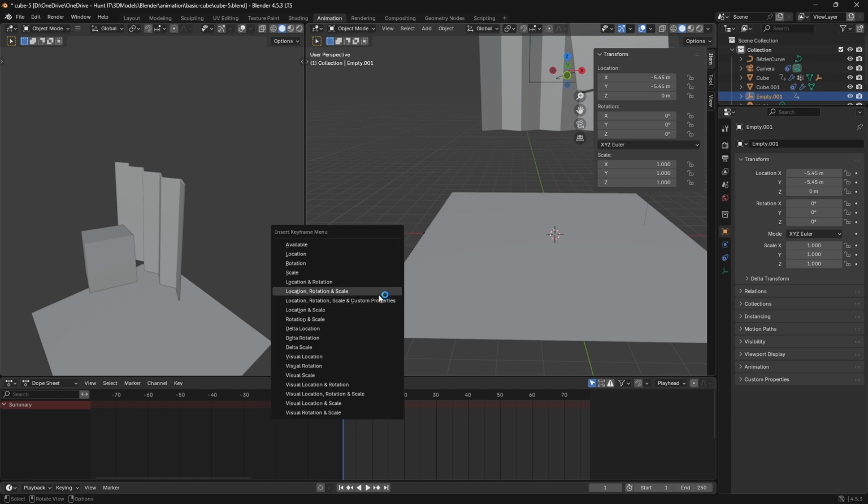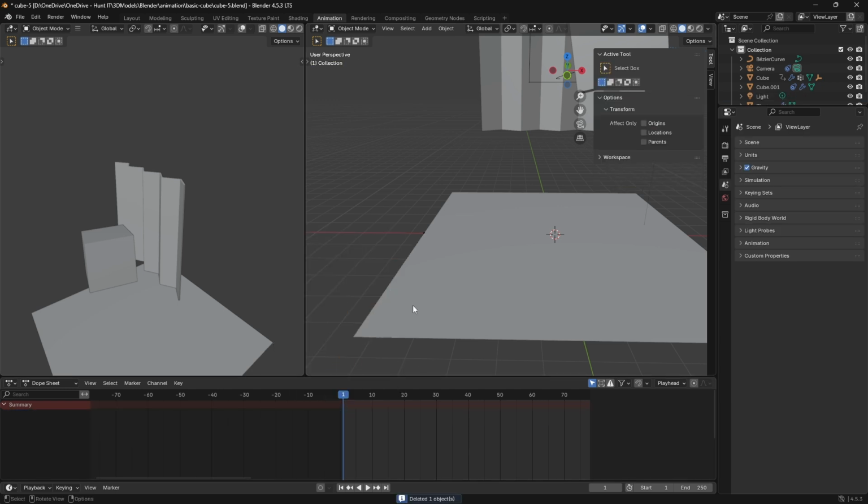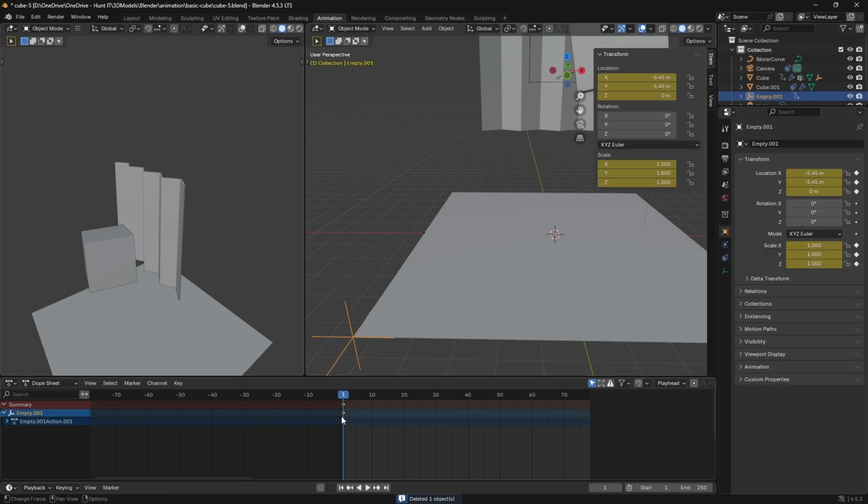So we K it in. Oh, I think I used the wrong one then. Try that one more time. So key it in, that one.